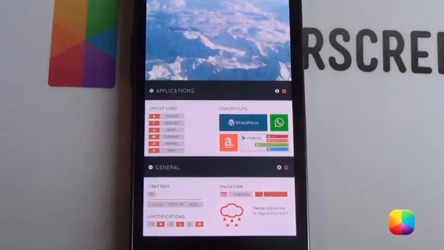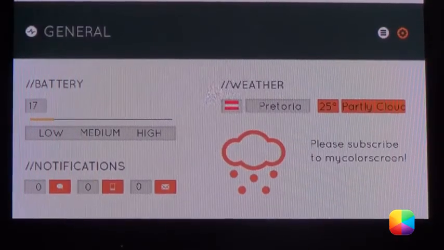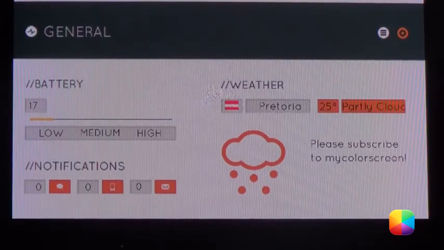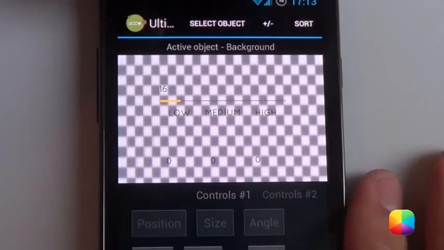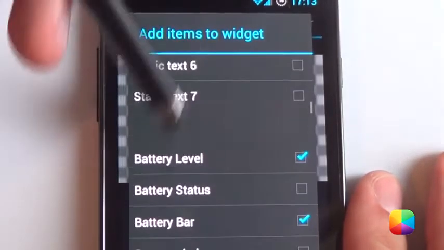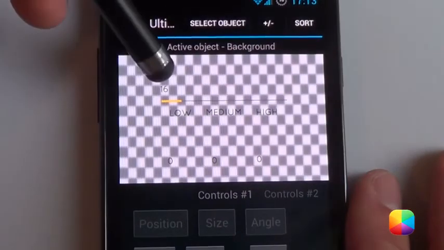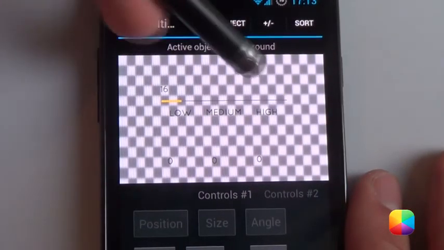Let me zoom in a little. So as you can see here, we have our battery widget and our weather widget. Those are two UCCW skins, and I'll just show you what each of them comprises of. So for the left side skin, we've just added 3 static texts: battery level, battery bar, Gmail, missed calls, and text messages. So our battery level is here as well as our battery bar.